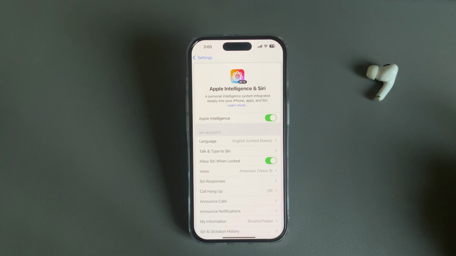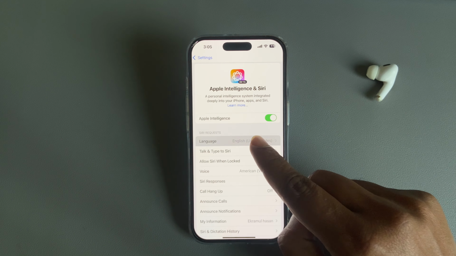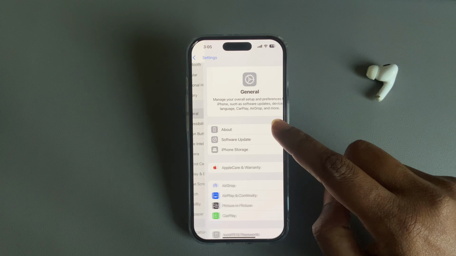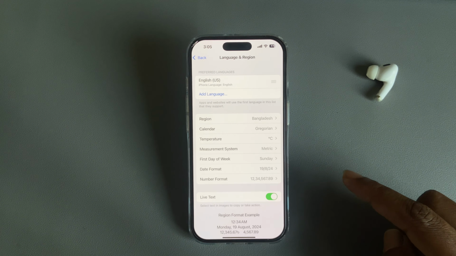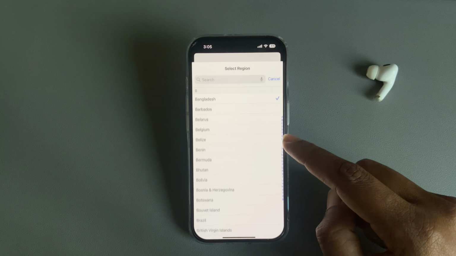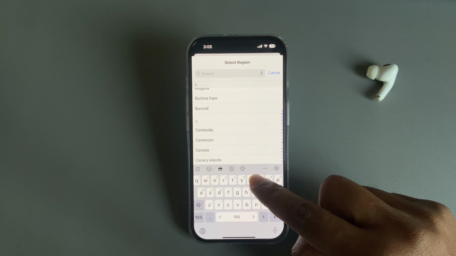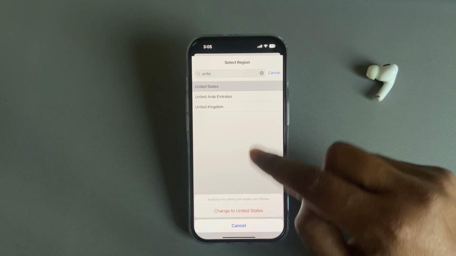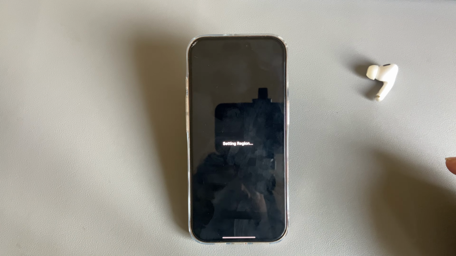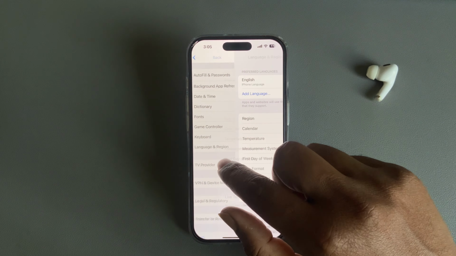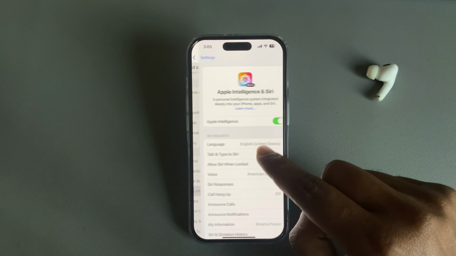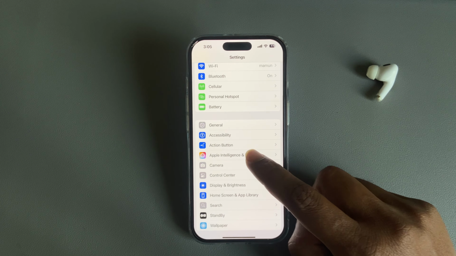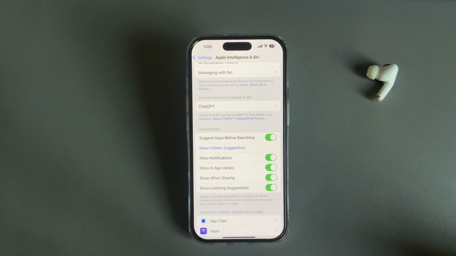If you don't know how to activate Apple Intelligence, you have to select the language as United States. Then go to the General option, go to Region, and select United States here also. Then you can see your Apple Intelligence is enabled here. So enable your Apple Intelligence first and go to Apple Intelligence again, then you can see that ChatGPT option.